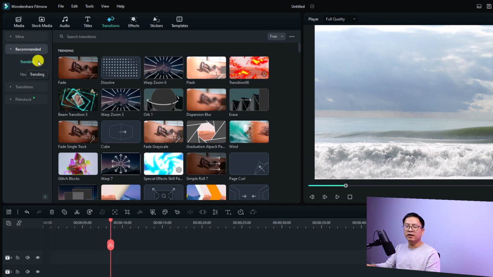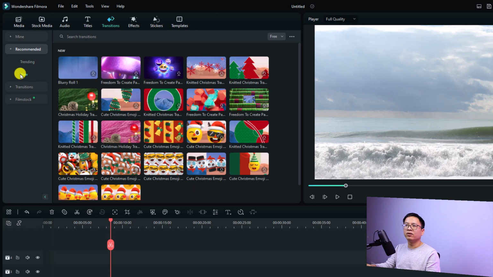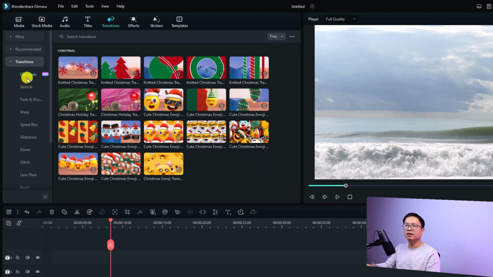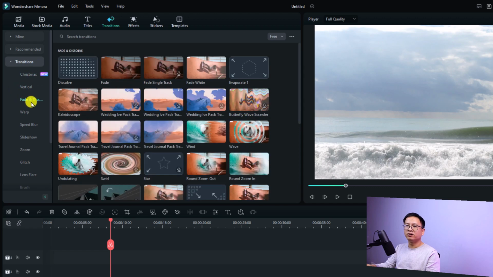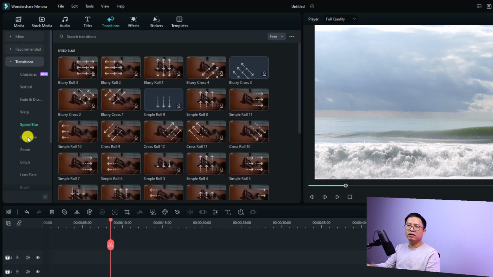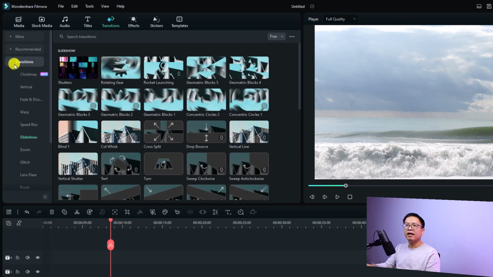So here there are two folders. The first one, the trending, so here are the trending transitions that Filmora thinks you may want to use. Okay, and the second one is the new folder. Whenever they have new transition effect, they will put it right here at the new folder. Okay, and the next one is the basic transition folder. Here they put all the basic transitions like vertical, fade and dissolve, warp and speed blur, slideshow or stuff like that. And the last one is the Filmstock folder. So these are the transition effects that you download from their Filmstock, free and paid ones.